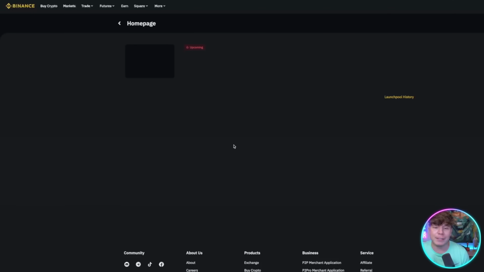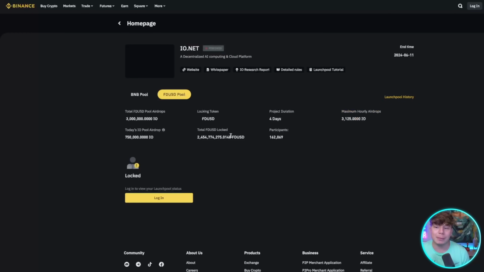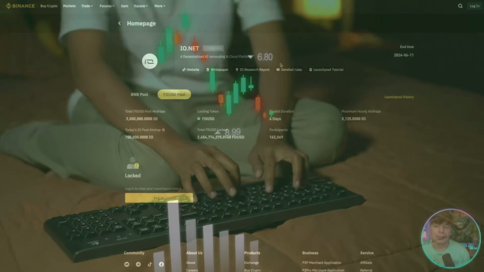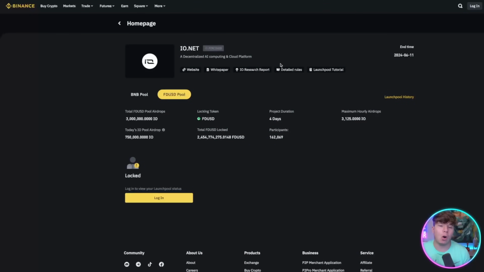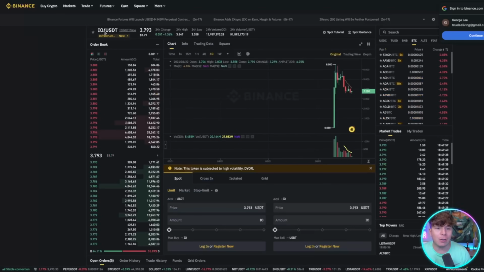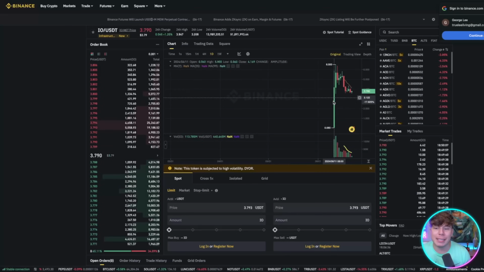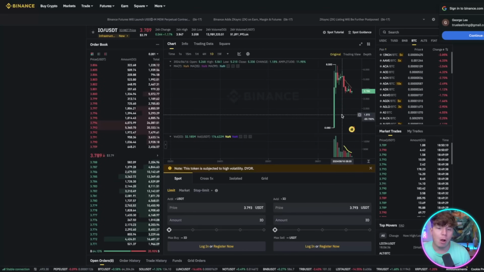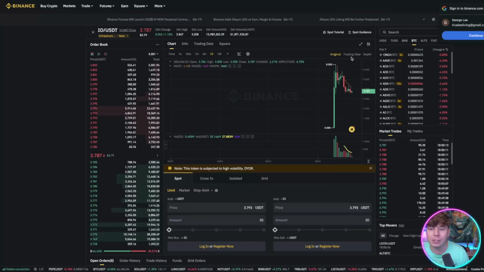If I click on the FDUSD pool, you'll actually be able to see that this one was completely finished. The lock-in token was there. The maximum hourly airdrops, you can see all the different information that you need, all right? And you can make crazy percent. And to prove this to you, I want to actually show you this on Binance. IO to USDT. So you can see IO.net to USDT here, and you can see this huge bullish momentum of price.